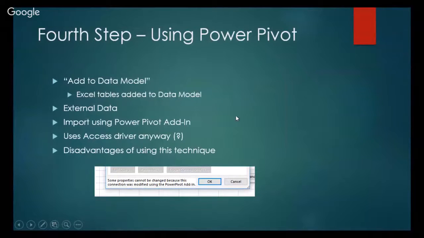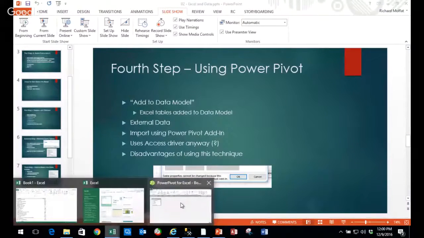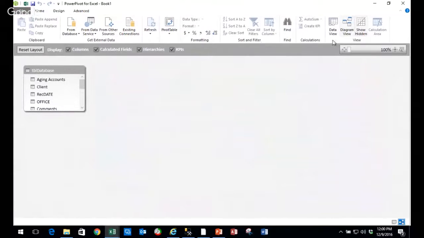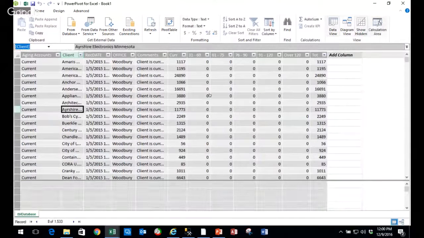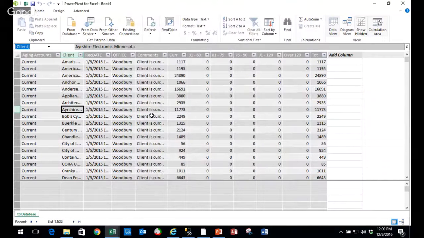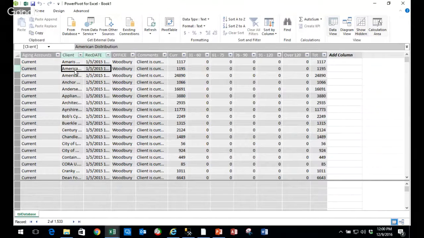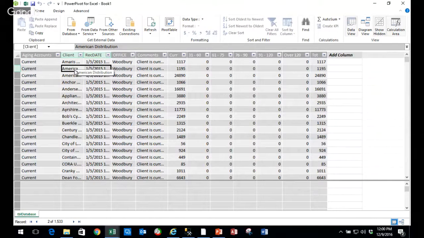Fourth step is actually using Power Pivot to bring the data in. Now, you'll notice when we're in Excel here, we're in Power Pivot, in the Power Pivot interface. I can bring data in from a database, from a data service, from other sources, while I'm in Power Pivot itself. And a lot of people do that. And it actually has capabilities that are beyond regular Excel in terms of the kind of data you can connect to.